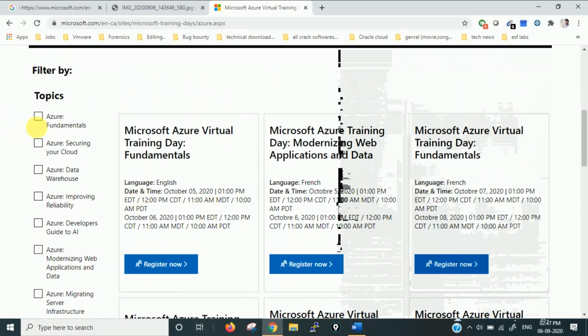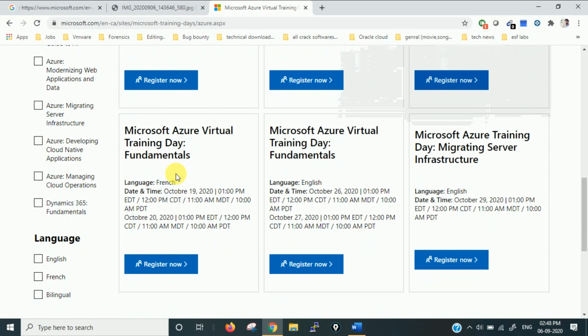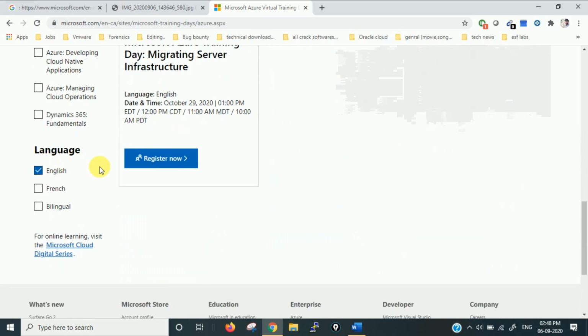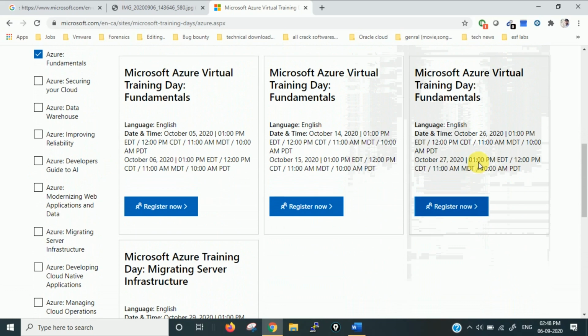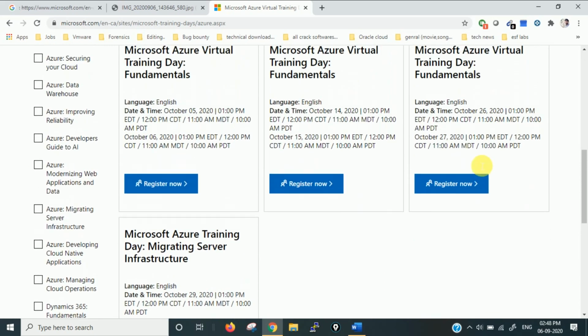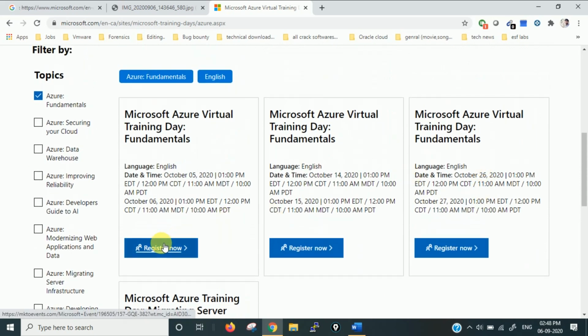You can see Microsoft Azure Virtual Training Days. So you can select the following certification: Azure Fundamentals, which is AZ-900. Select the certification and select the language, English. Then you can find the upcoming trainings, which are on October 5th, 14th, and 26th. Only these three are available at present. So click Register now.